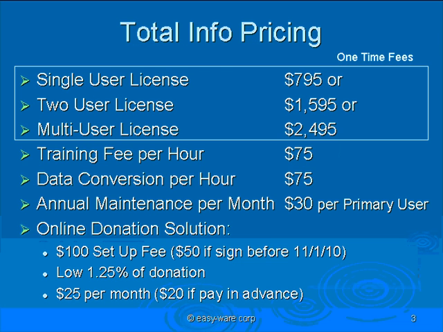The pricing was a big issue for us. This is certainly something that I wanted to deal with up front, because coming from this world, I know how this could get out of hand very quickly. So we went with this software, Total Info, and the single user was $7.95, and then you could see the rest of the prices on here.